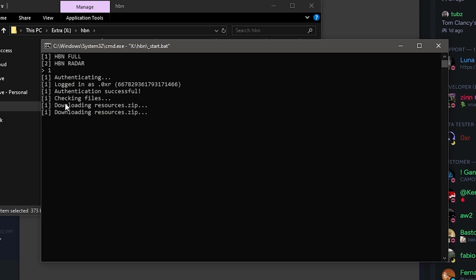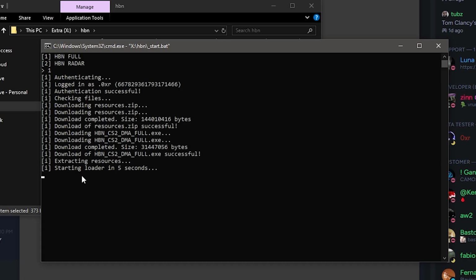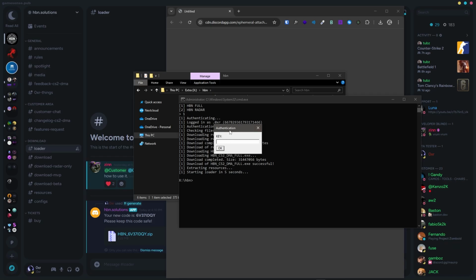Now it's downloading and checking the files. Currently it's downloading the resources.zip. This may take a while since the file is originally, I think, 120 megabytes large. Now it's done and now it's downloading the hbn.solutions DMA full. Now that's also done. Now it's extracting the resources and now it's starting the loader in 5 seconds. And there you go, there's the normal loader.